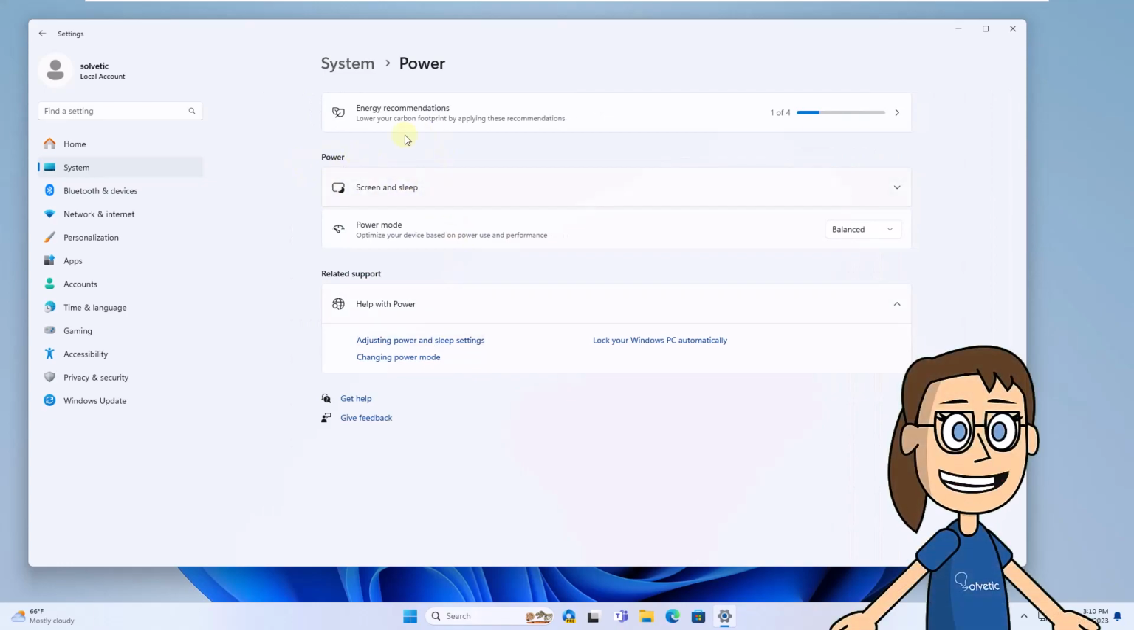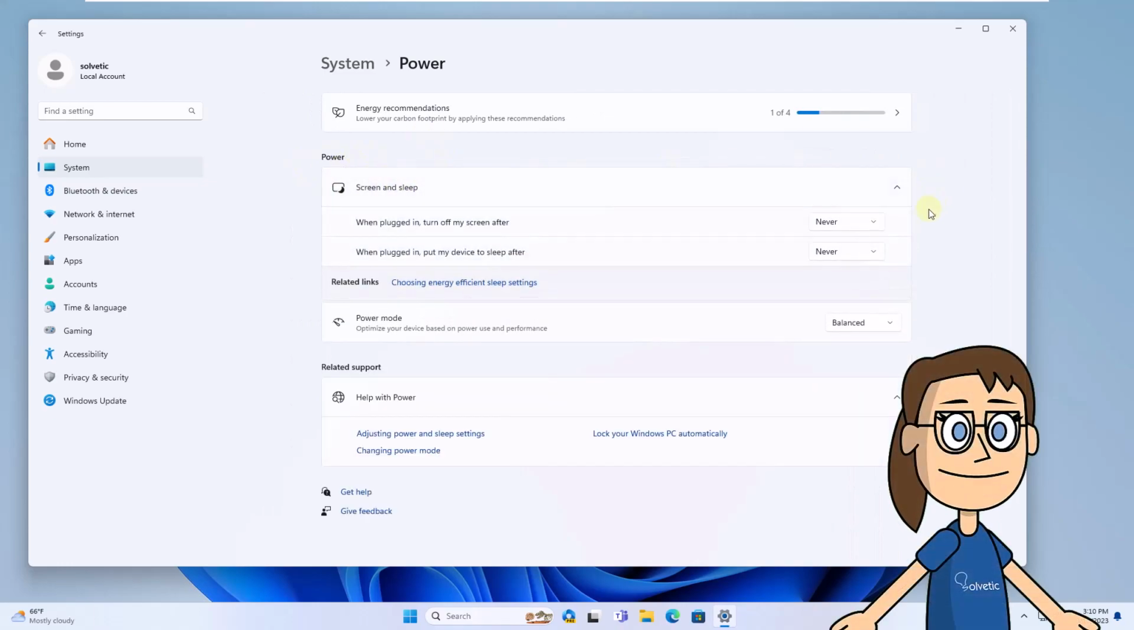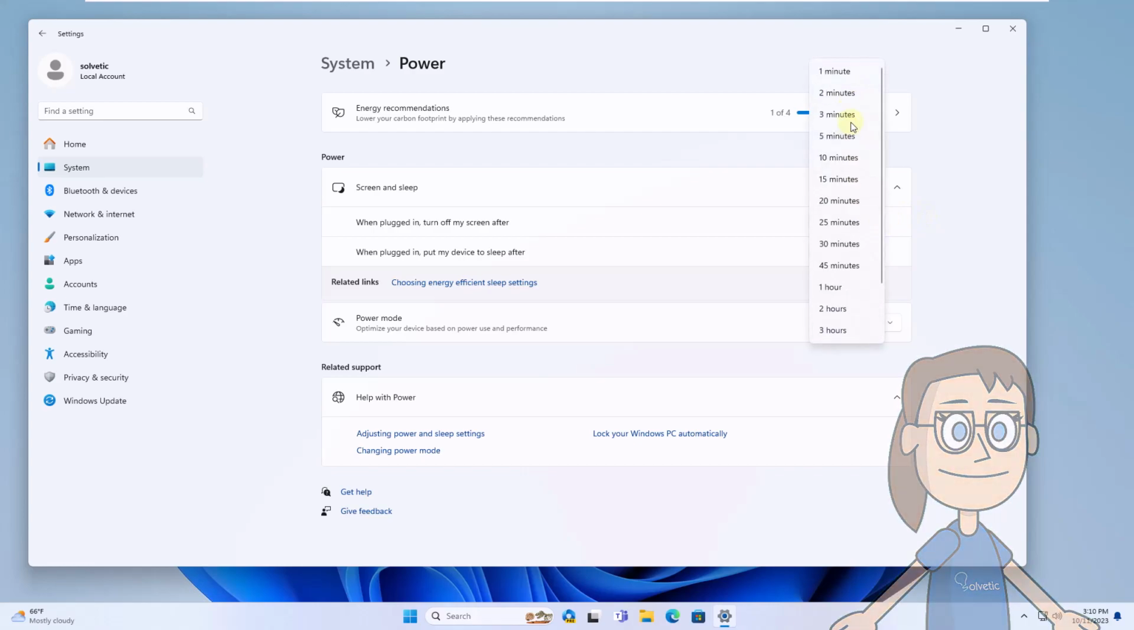After this, click on Screen and Sleep. Here, in the Screen Off option, set values between 1 to 3 minutes.